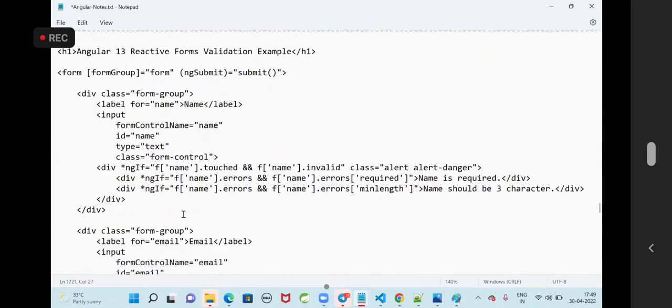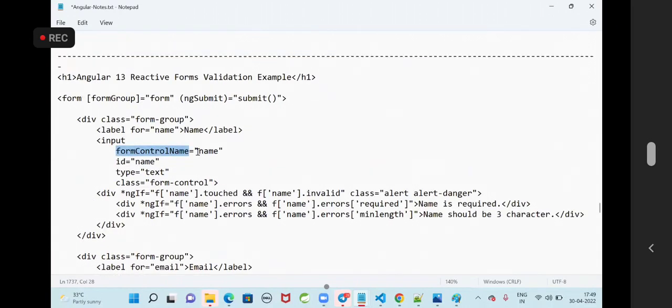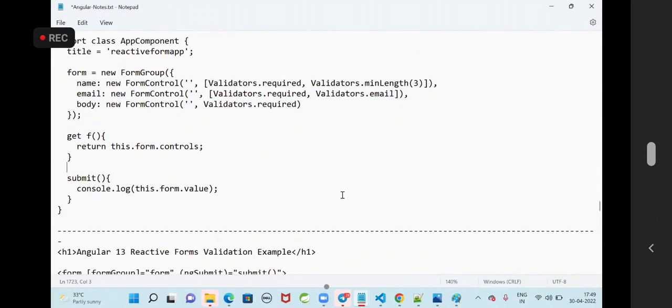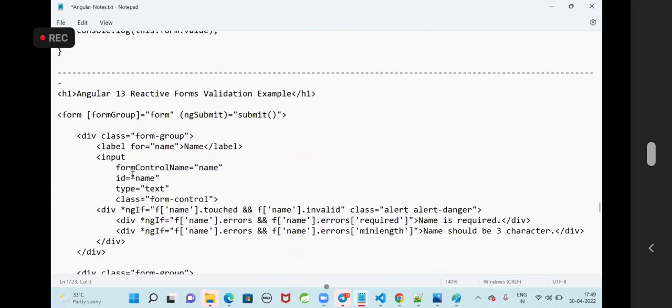Now when we are representing this form, class form control name is equal to name. Here form control I am representing for the name, form control I am representing for the email, form control I am representing for the body. So one form I am creating with 3 controls: name, email, body. When we are representing a field, you need to tell that field belongs to which form control. That field belongs to name control.